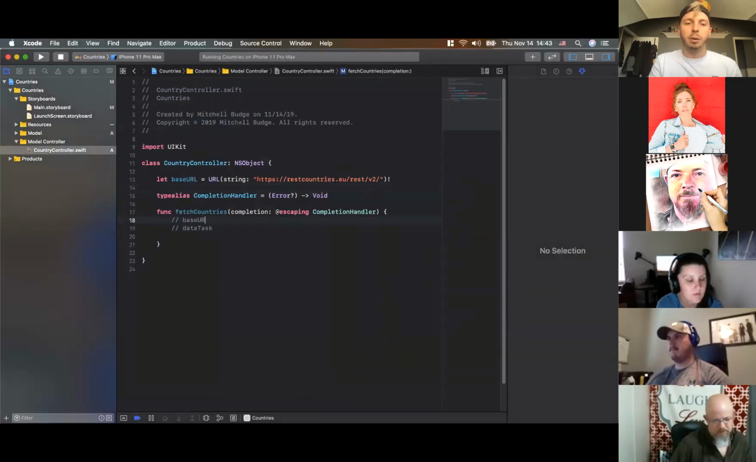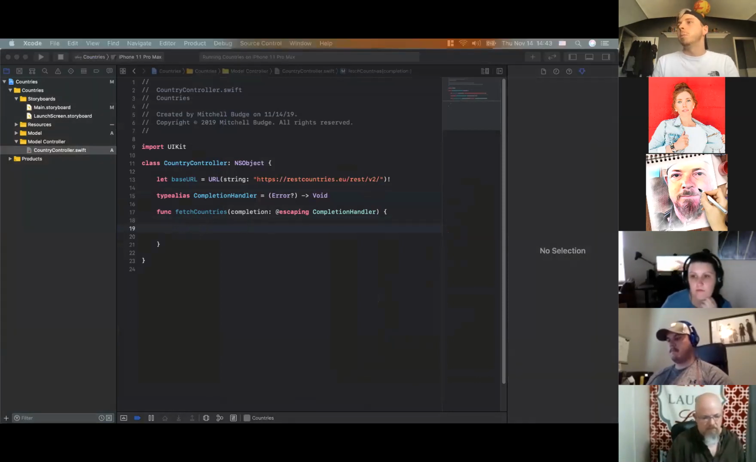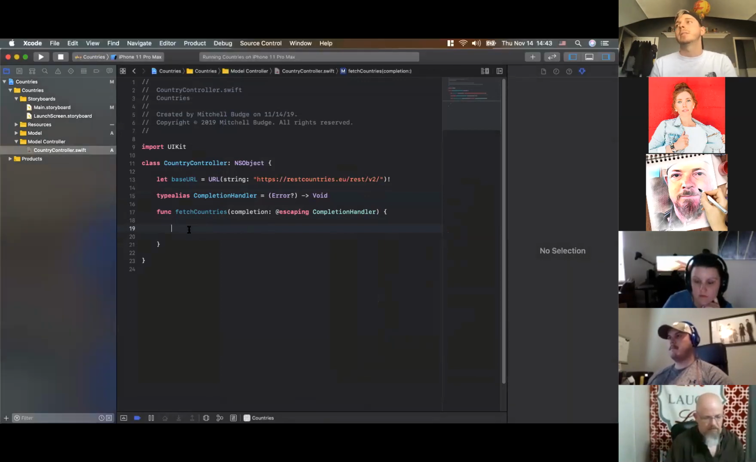So there's our base URL. We've got that taken care of. Now we need to make a data task. So does someone want to help me out with how I would go ahead and create this data task? In other words, sort of like a network request.